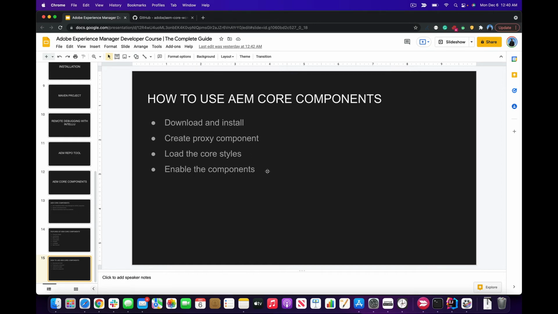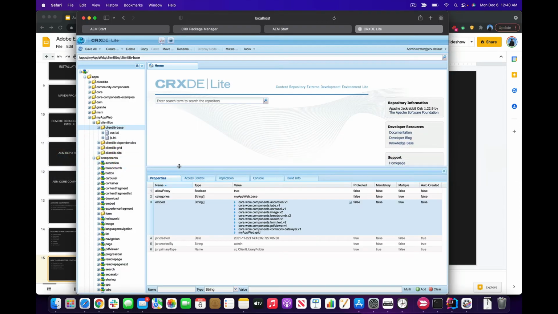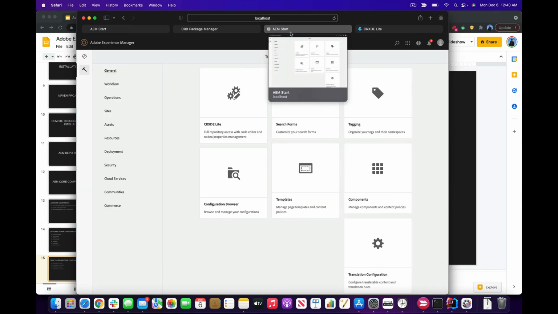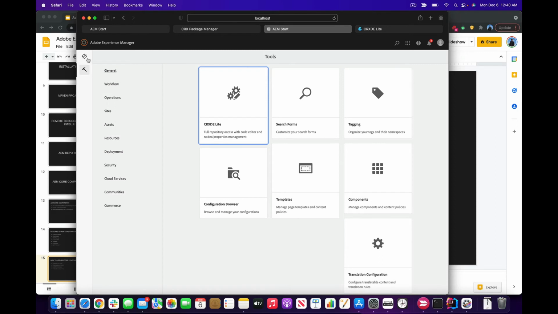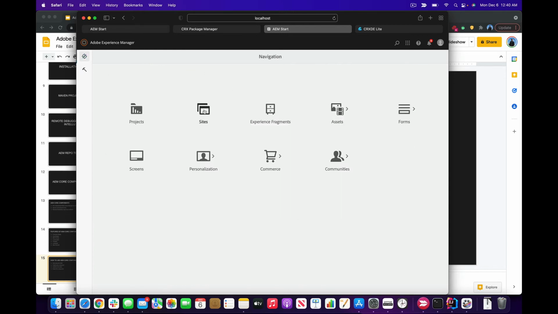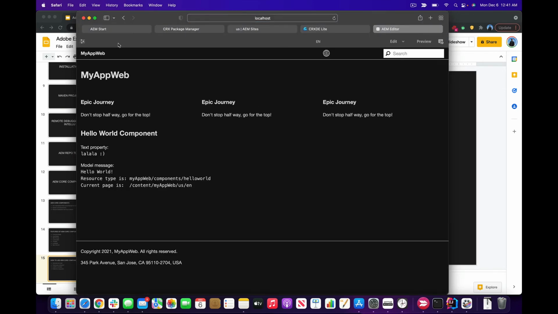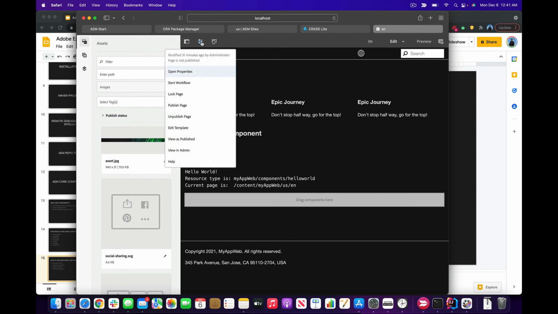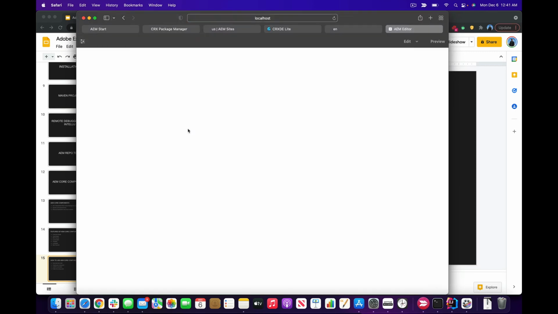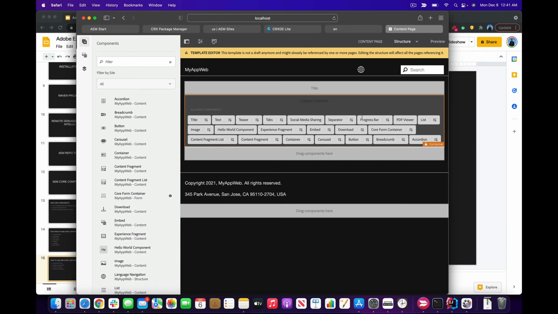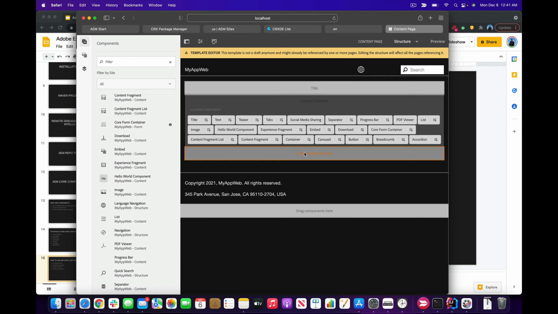And finally, how to enable the components. Again, this last step of enabling the component is also taken care of by the Maven project, but let me show you how it's done. Go to the English page and look at the template, and as you can see in the layout container, all the components are already added.